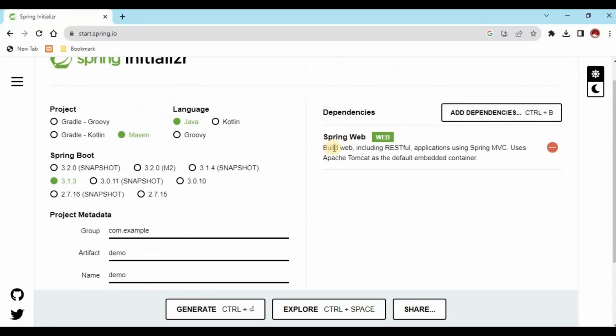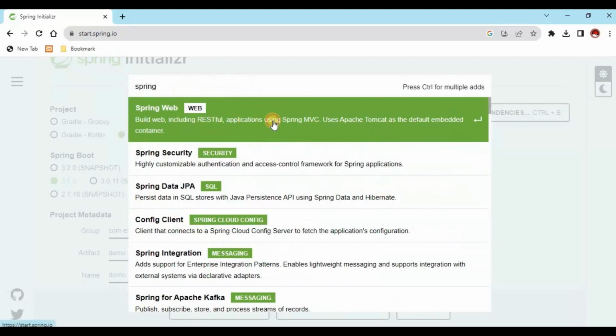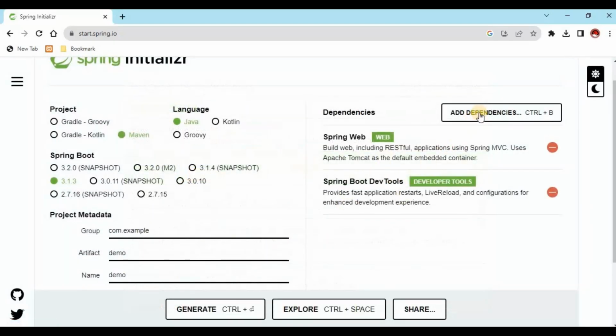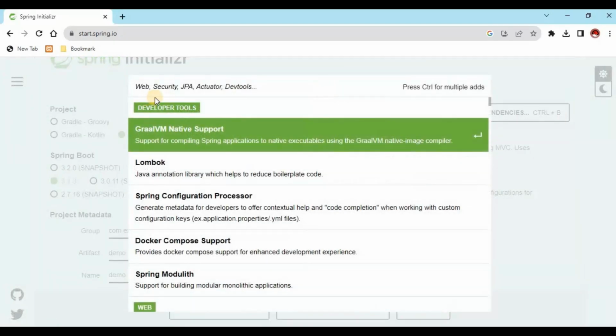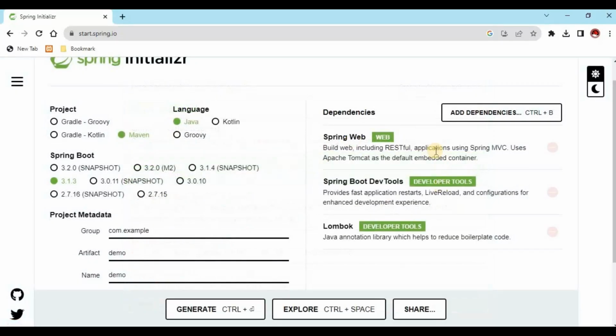Here we need to add the dependencies. If we remove this one, we just need to search for Spring Web, which we are going to use. Then maybe if you're going to use dev tools, we just need to choose that. We just need to define what dependencies we need, like Lombok. Once we generate this, it will create a demo project for us, and that particular project we just need to import into our workspace.